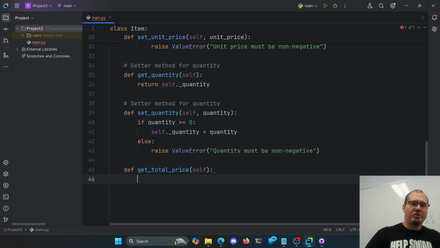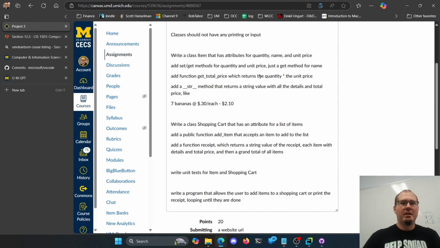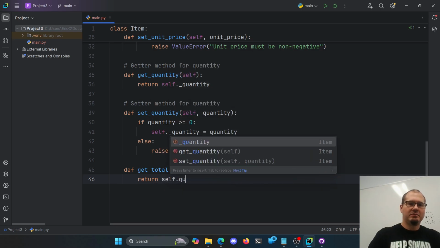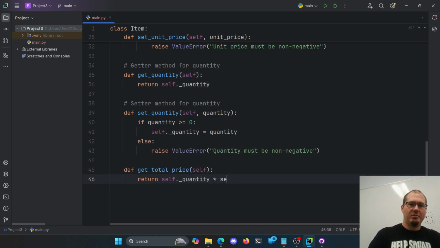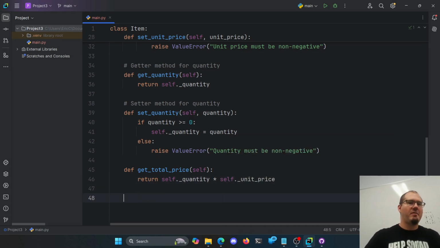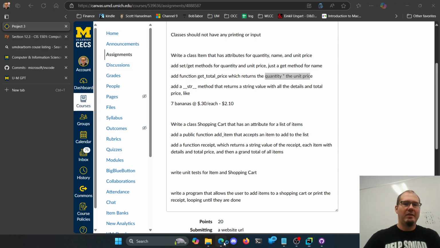Right, so this one returns the value, just quantity times unit price. So this one's pretty quick. We're going to return self.quantity times self.unit_price. That one's not hard. That was pretty quick, right? Then we write the string.